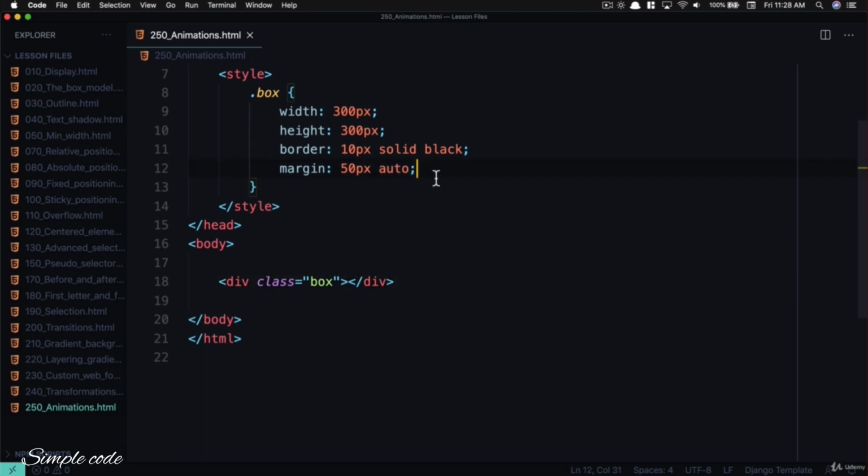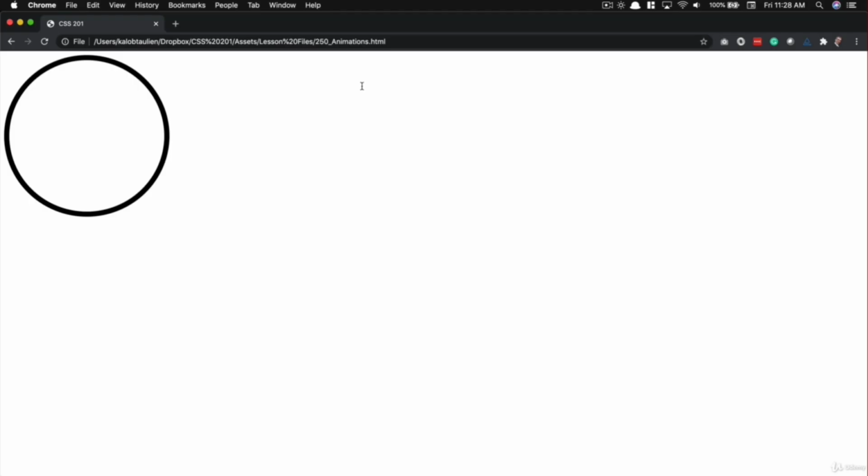So what I'm going to do here is I have a box, and let's go ahead and just show this box, and let's do border radius 50%, and this is going to be a box, but it's also going to display as a circle. So here we go. I've got this circle. Nothing fancy. It's completely static.